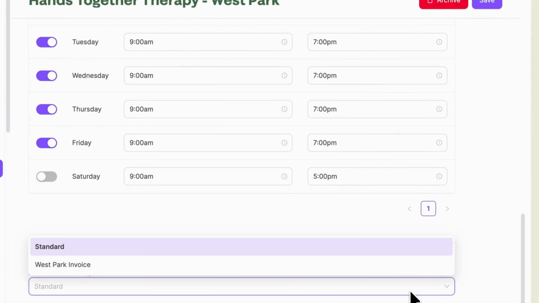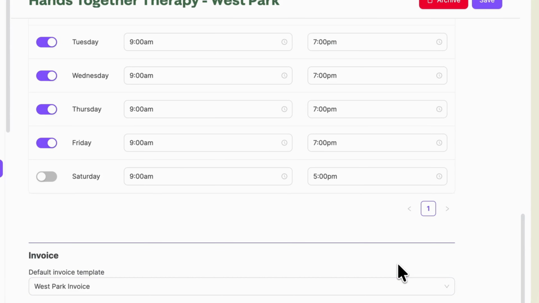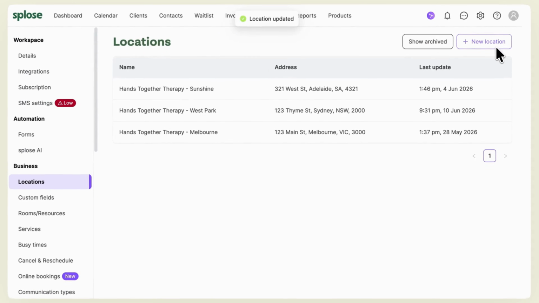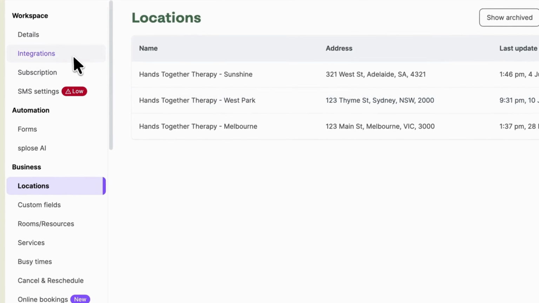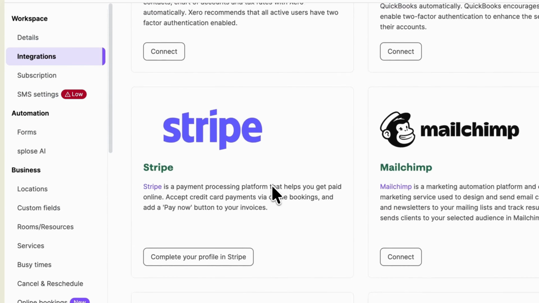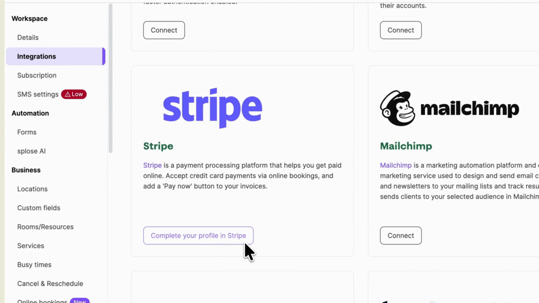With your invoices set up, you can now set up your payment methods. Stripe is the most common option for online card payments and for the client to pay online when they receive their invoice link. To connect to Stripe, go to Settings, then Integrations, and then Stripe, and click Complete your profile in Stripe. You'll be redirected to create a new Stripe account.